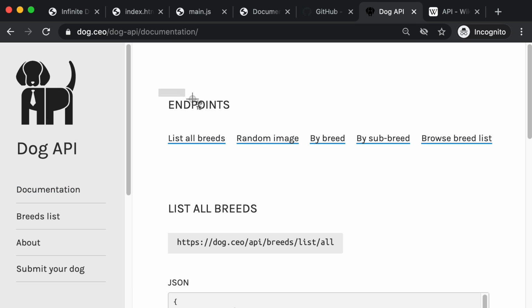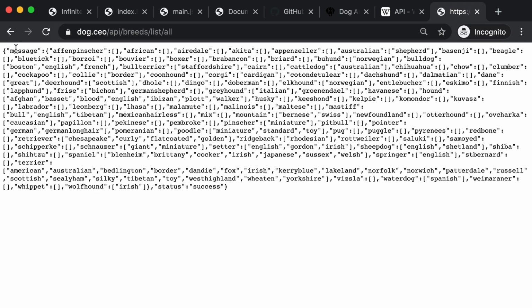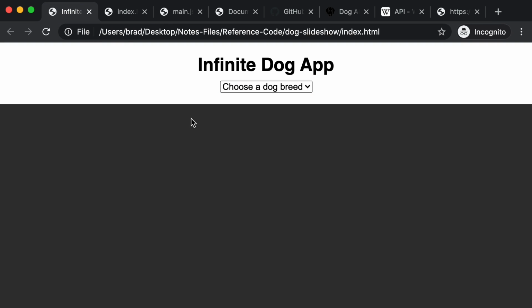Okay, but back on the actual dog API website, if I click on documentation in their sidebar, you can see it's going to give me different endpoints. An endpoint is just the URL. So here we see if we want a list with all of the dog breeds, this is the exact URL we can use. So if I copy and paste this URL into a new tab, it gives me a bunch of raw data, but there you can see there's all of the different dog breeds. Okay, so we can use these values to populate our select dropdown element.